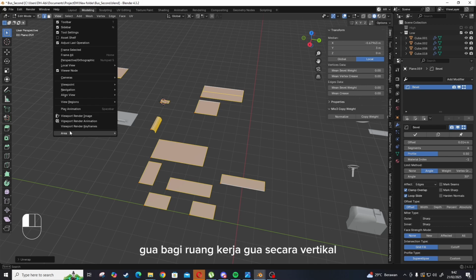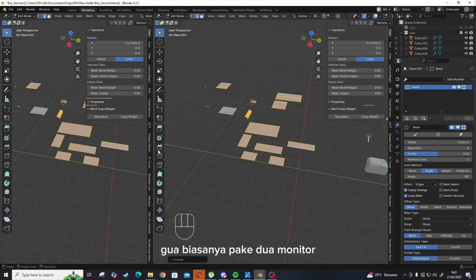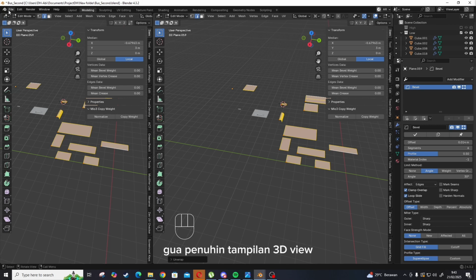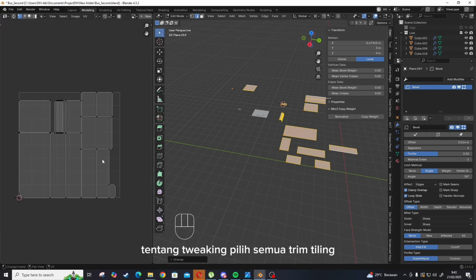Let me divide my workspace vertically so I can create room for the UV editor. I usually use two monitors. On the first monitor, I like to keep the 3D view fully up, and on the second monitor, I usually keep all the windows regarding tweaking.